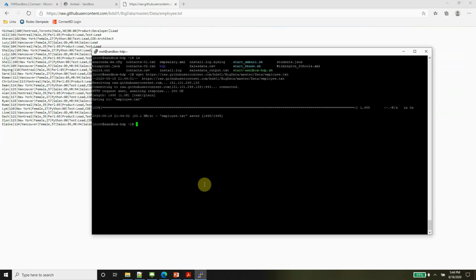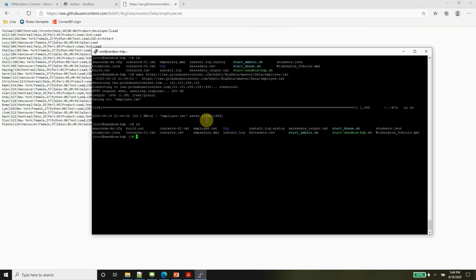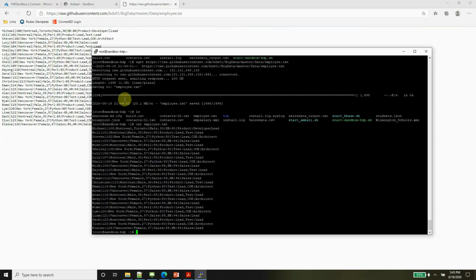So I downloaded the file. Let's check the local file system. You see the file called employee.txt, which I downloaded from my Git repository. If you want to check the data, type cat. Okay, so this is the file. It doesn't have any header. It starts with the data rows.